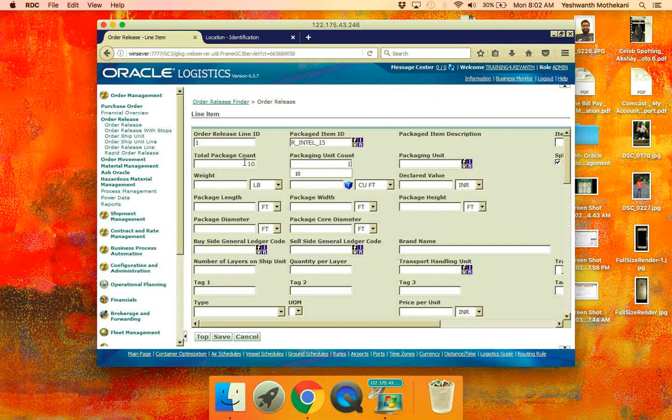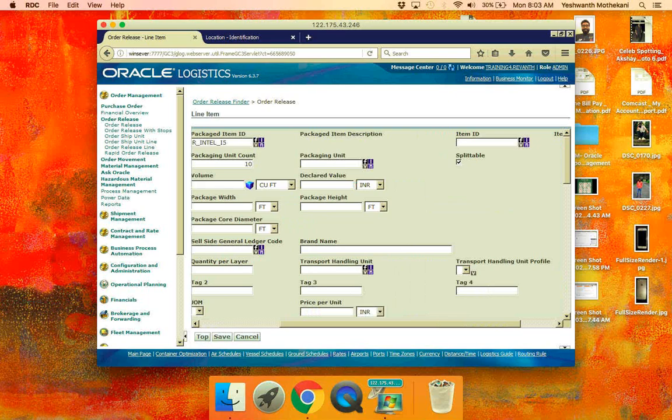Don't keep hazardous material. Better not to play with items much. Keep the same item name. Use the same item for both the orders. Okay, sure. Packaging unit, we don't give anything.